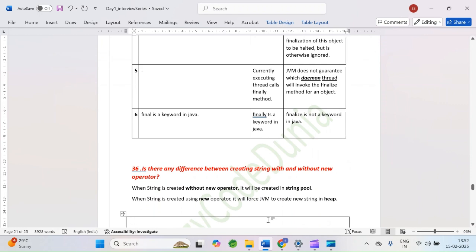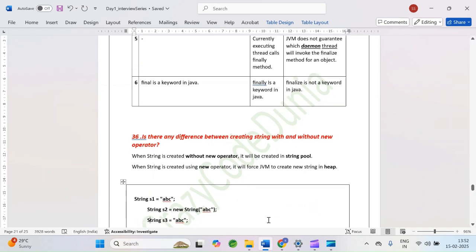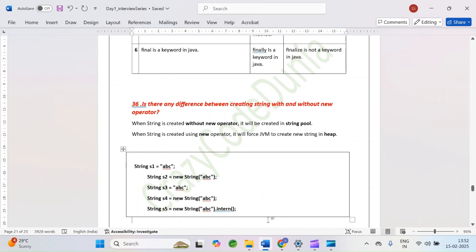Final, finally, and finalize. Next, is there any difference between creating a string with and without the new operator? So we have this question, and it is a very important question in Java. What happens if we create a string with the new operator and without the new operator?